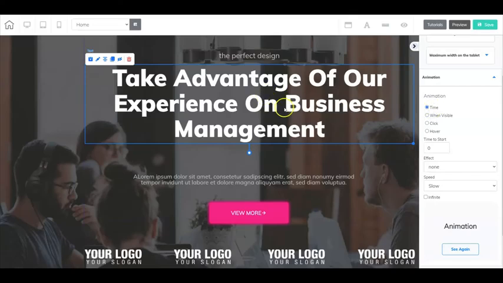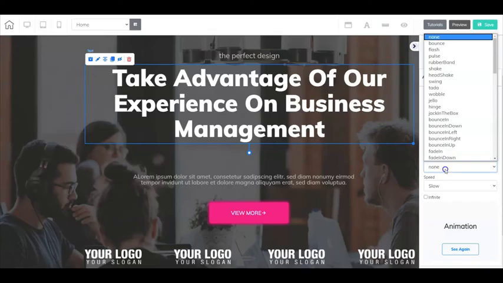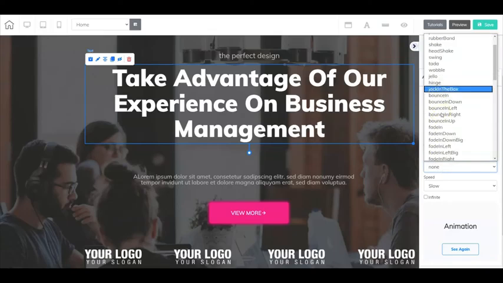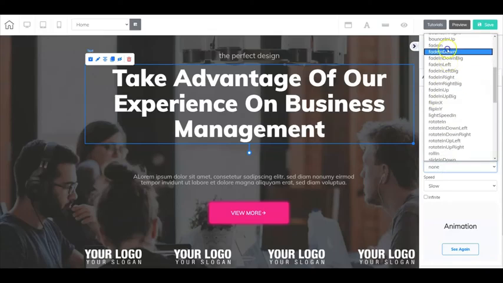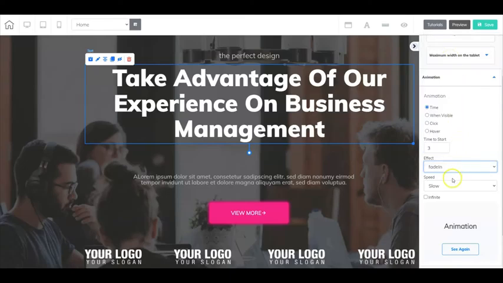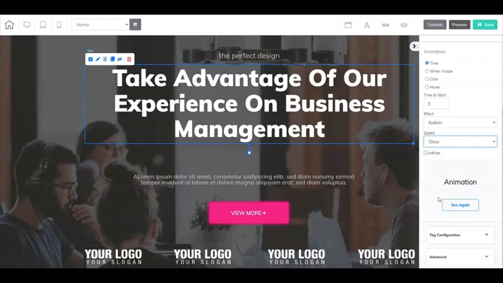So here, for example, let's go ahead and go down to time to start. I want the animation to start maybe at 3 seconds. And then I can select the effect. For this example, I'm going to go down to fade in, and then the speed of the effect. So here we have it at slow, slower, fast, and faster. We're going to go ahead and just select slow, and then you can see that actual animation, and that will give you an idea of what you can expect once the page goes live.